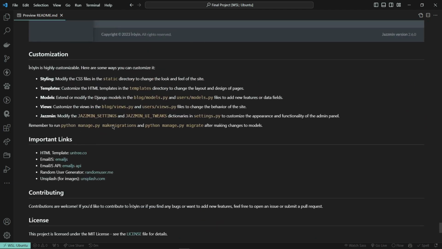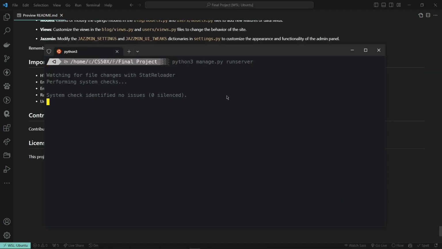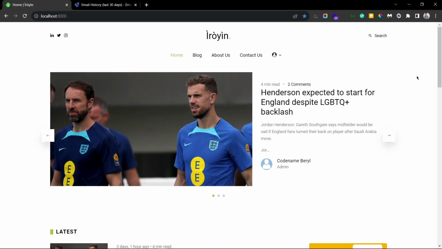Now, let's run the app by starting the development server. Open your web browser and type the link into the search bar. And wait for it to load the home page.